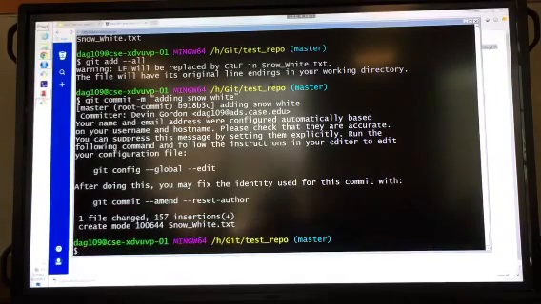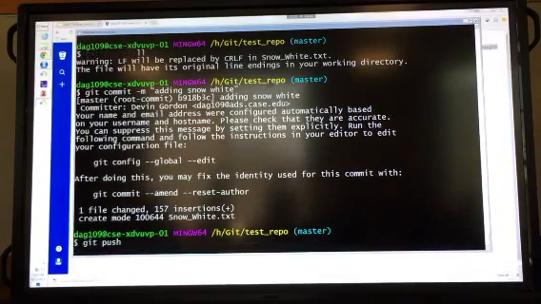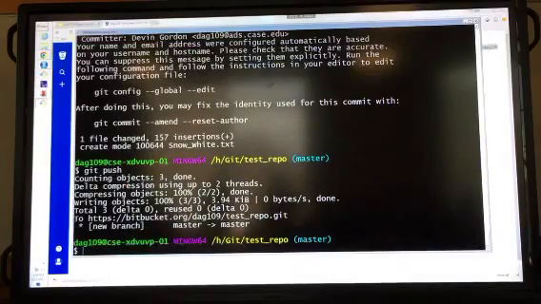And then to push those changes, the command is git push. Usually when you do git push, there will be a box that pops up that asks you for your Bitbucket credentials, but since I've already used it, it doesn't ask me for my credentials.